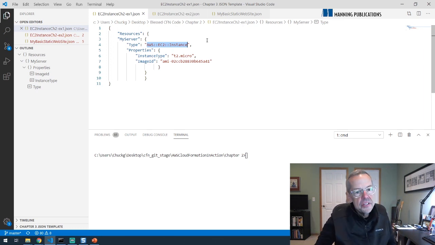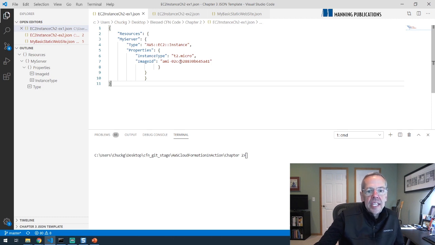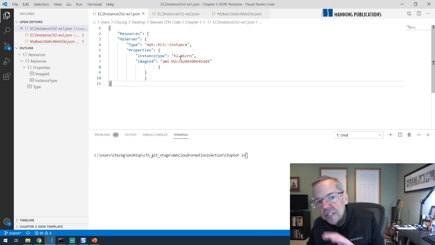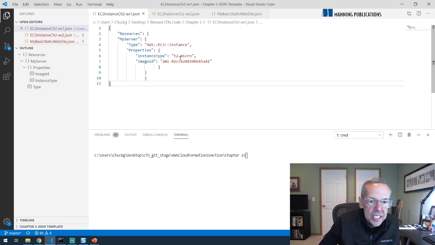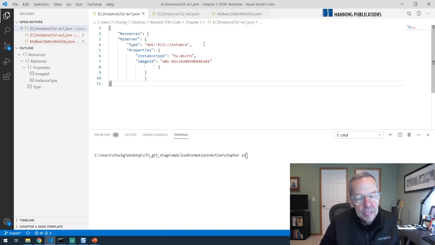And then here's the properties of the instance. And in this case, we're doing something very, very simple. We're hard coding in the instance type, in this case, T2 micro, and then we're providing a hard-coded AMI. And these are things that generally are not CloudFormation best practices, but I wanted you to see the template format in a very, very simple way. We're going to make it a tiny bit more complicated with the second example, but not much more.